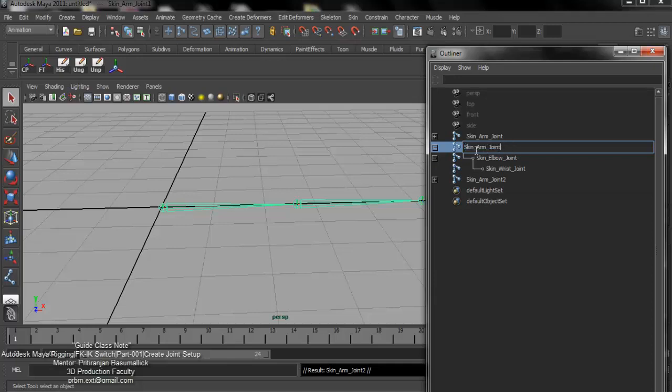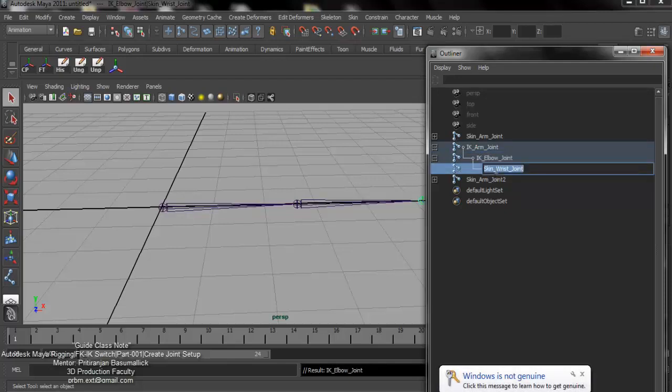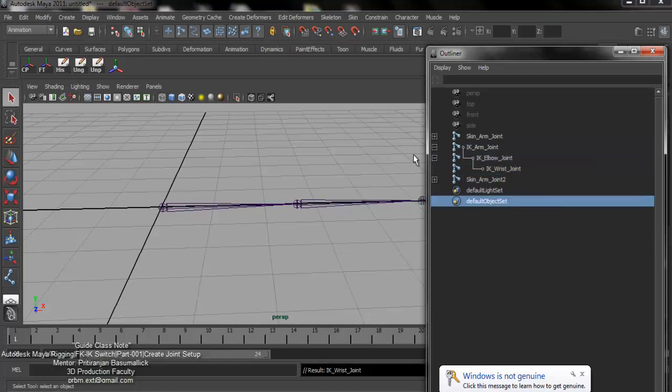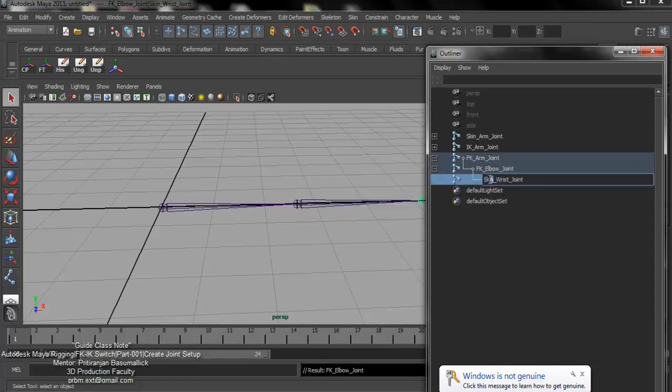Just change the skin to IK, double click, change skin to IK, double click, change skin to IK. That means that is my IK joint setup. Okay, it's nice. Now I change my second duplicate joint setup, that is my skin joint 2, that is my FK setup. For FK, I replace skin with FK, and I replace skin with FK.